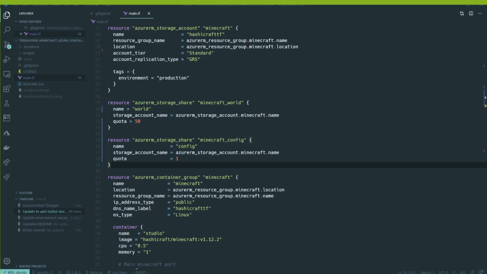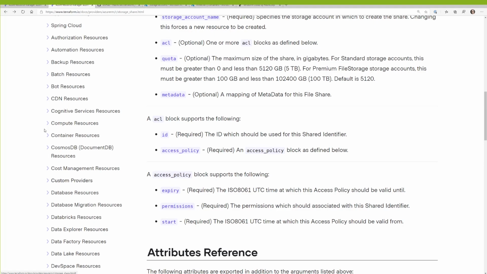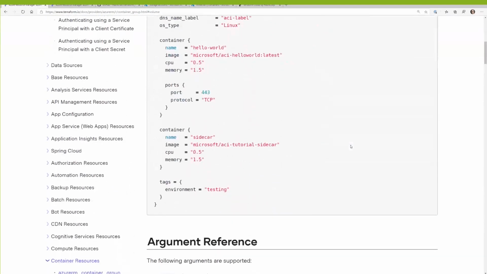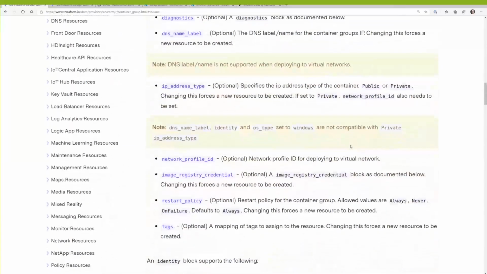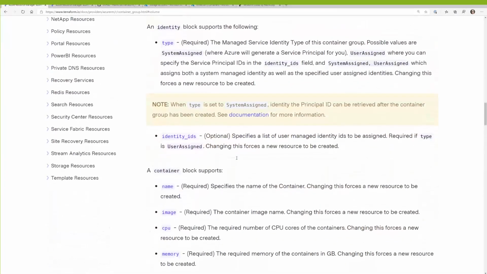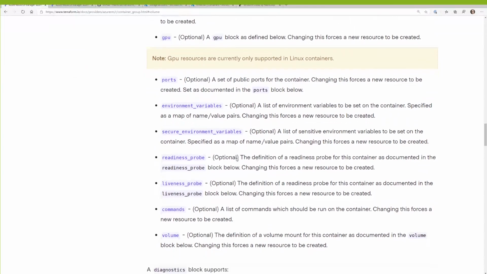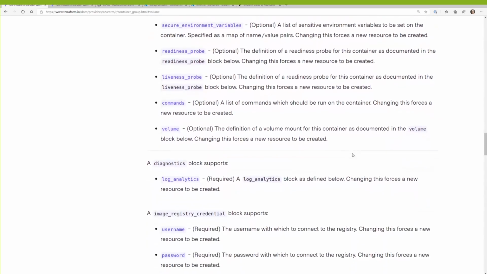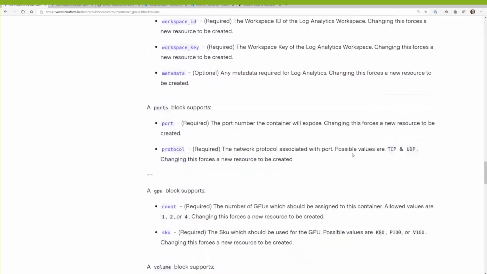Now that we've got those storage shares created, we need to map them. So if we go over and have a look at our container group resource, you'll see that in the documentation there is an element defined for volume. So container has volume, and a volume is a definition of a volume mount for a container, which is defined in the volume block below. So let's have a look at that.